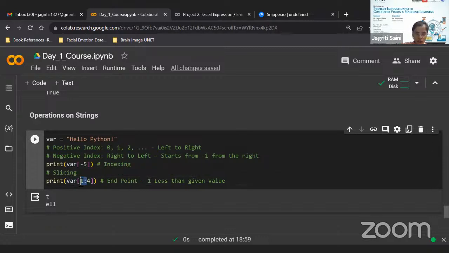The starting index will be considered as it is, but the ending index will be 1 less than the given value. That is why we are getting only "ell" here. This will work with positive indexing as well as with negative indexing. You can use slicing operations easily.